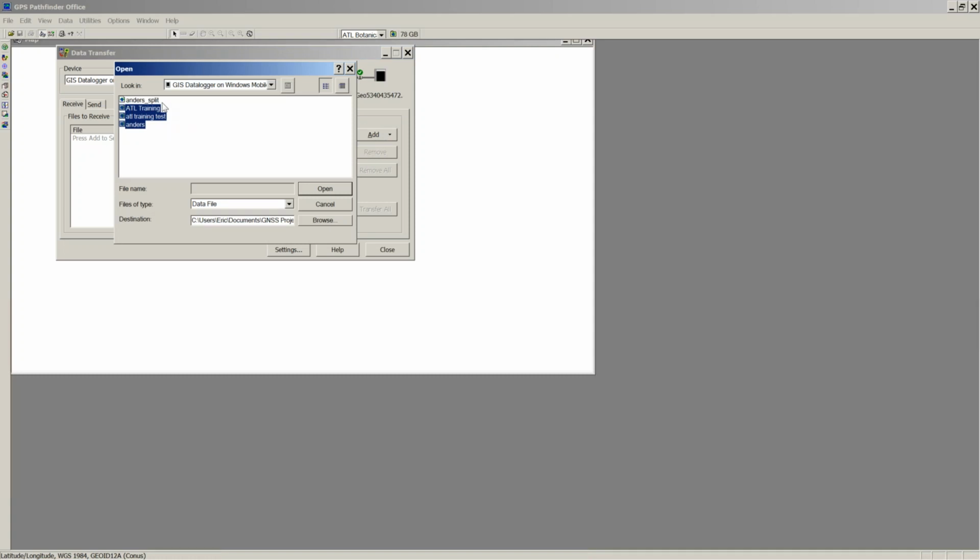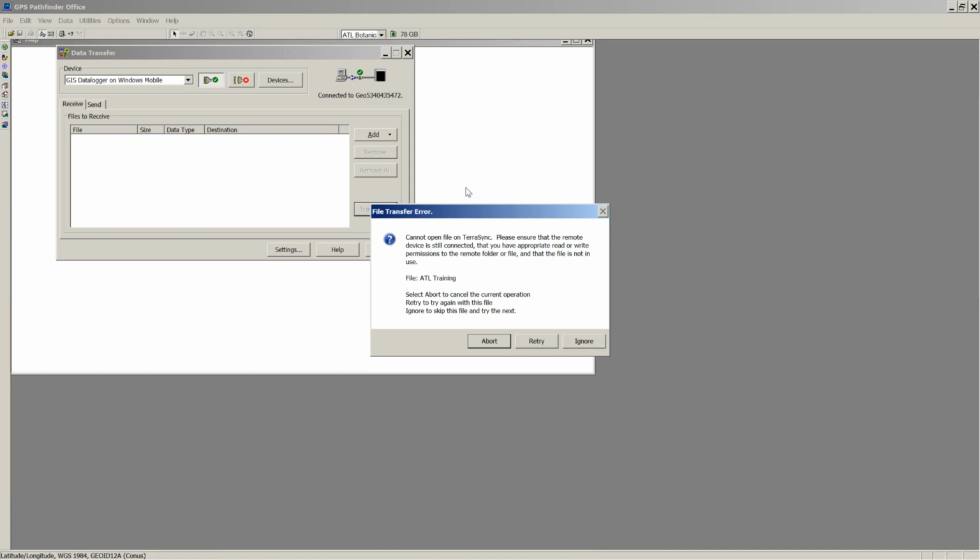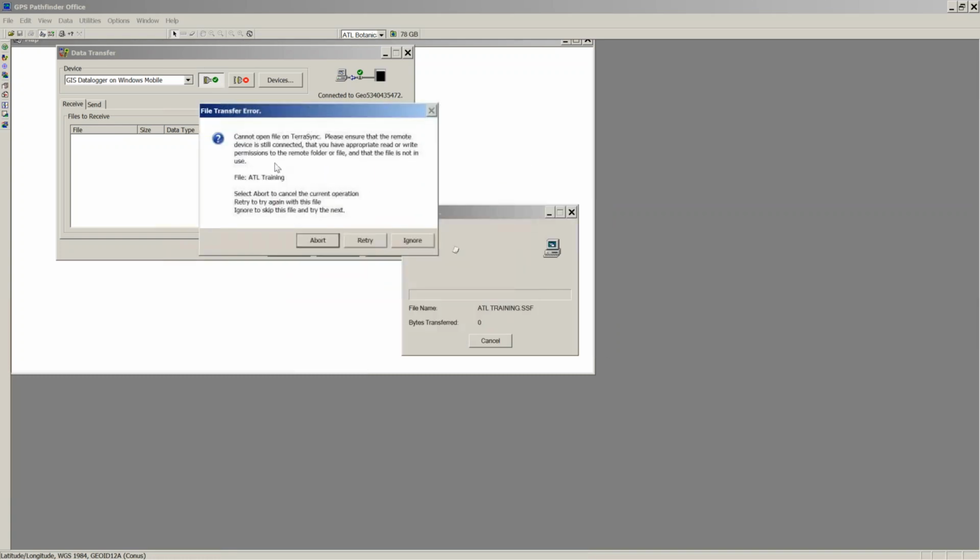Anything highlighted in blue has not been transferred, so you're more than welcome to transfer them all at once. That's fine. I'm just going to start with this top one though. When I go to transfer, it should error out on me. Yep. It says, can't open the TerraSync file. Please make sure it's connected, you have read-write permissions, and that the file is not in use.